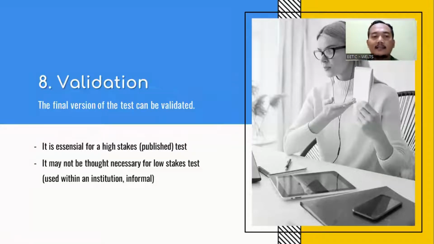And then the next stage is validation, stage number 8. The final version of the test can be validated. As we know, there are two types of tests. First is high-stake tests and low-stake tests. High-stake tests such as IELTS, TOEFL iBT, TOEIC, and a national exam, and many more. So high stakes tests are used worldwide or nationally, and they are published.